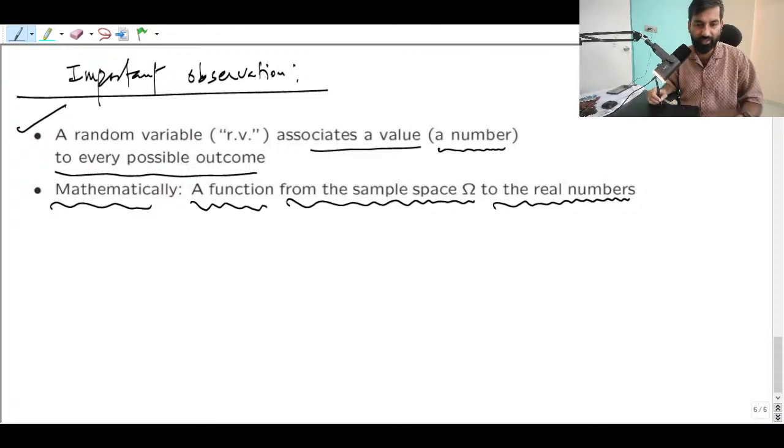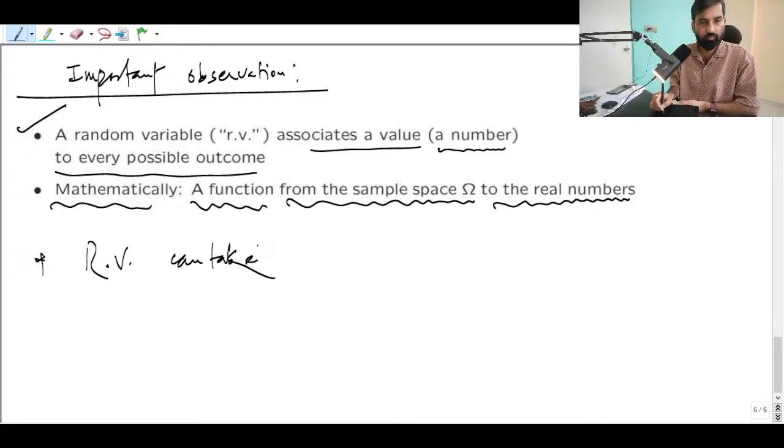And the second point that you can talk about is that a random variable can take discrete values as well as continuous values. I think you know what is the meaning of discrete. I have told you in the class, right? So a random variable can take discrete or continuous value, okay, continuous value.